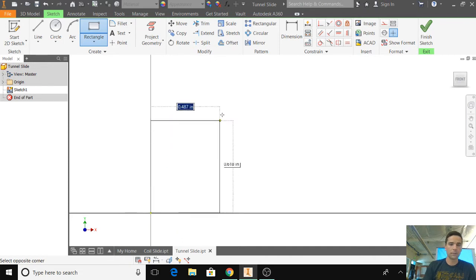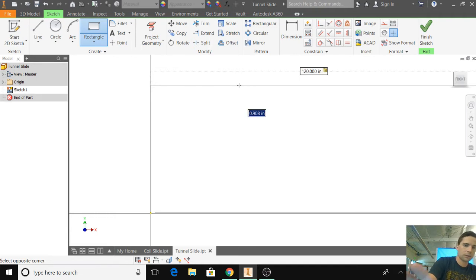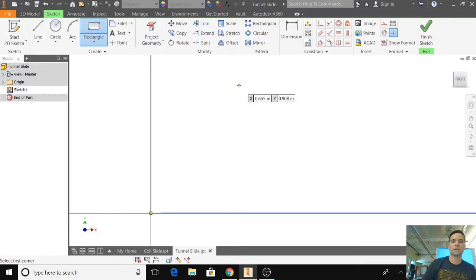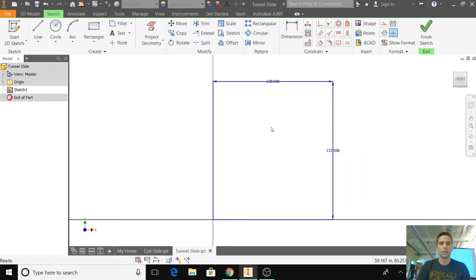When I say square, I mean rectangle, because they're not the same. So 132 in height. That is not the height, that is the width. The width is 120. I hit tab on the computer, and then it gives me the option to change the height, which is 132. I hit enter, escape, and then I'm going to hit front. So I have this here.